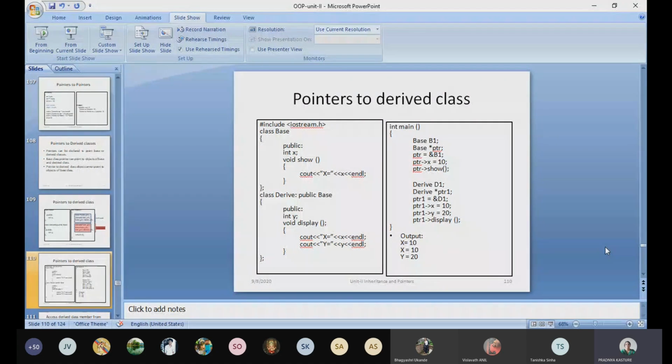Now in the main function execution, you write base class b1 and use a base class pointer ptr. Now ptr is equal to ampersand b1. Because it is a pointer, you cannot use the dot operator for accessing the method or the variable. You have to use the arrow operator. So you assign x is equal to 10 using the arrow operator, then ptr show, and this value 10 will be assigned to this particular method.